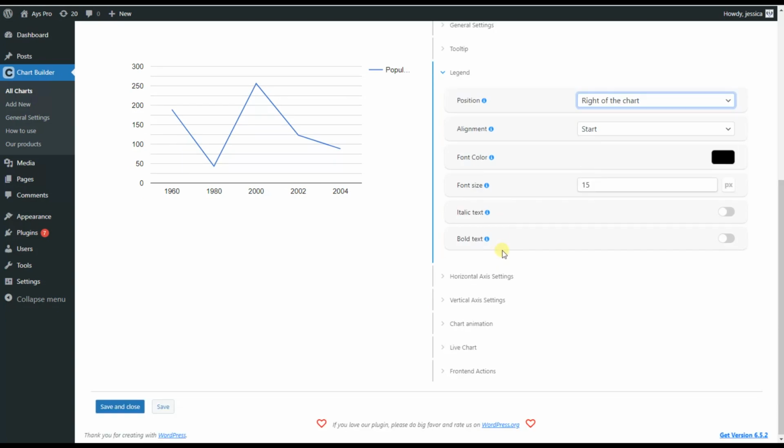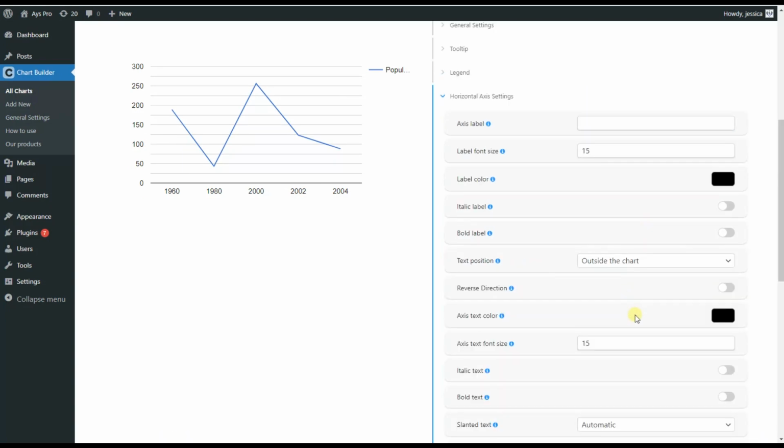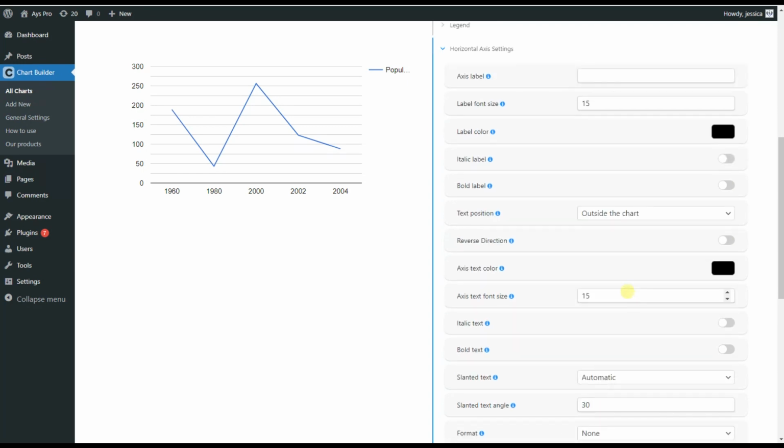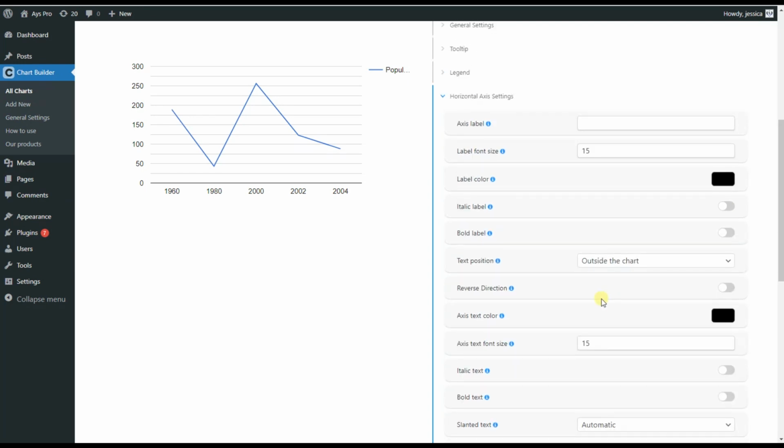The next section is horizontal axis settings. You can see there are lots of advanced features and functionalities here, which are very specific to the use case you have for the chart. What is most important here is that the plugin offers great variety of features you can use to customize your charts based on your preferences.